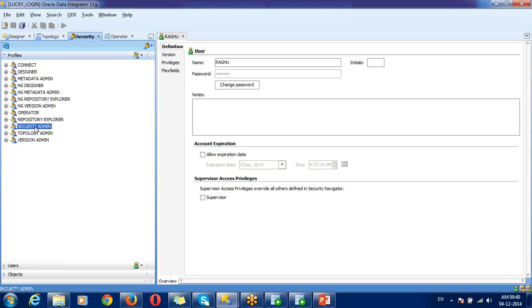There is one more profile called security admin. This profile has entire privileges for the security component. If you assign this profile to any user, that user will get all privileges for the security component. Now, if I assign this profile to any new user, that user will get all privileges related to security.